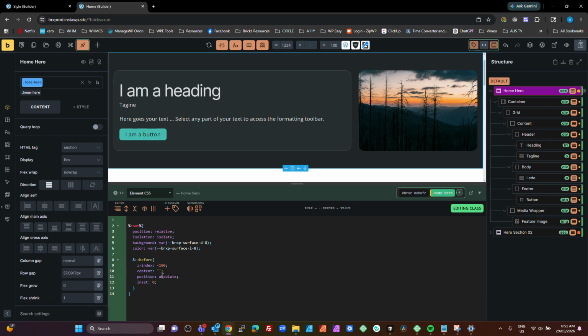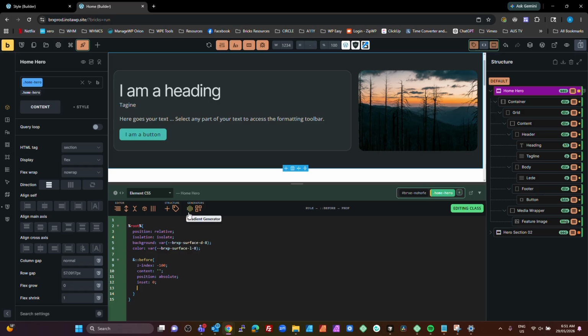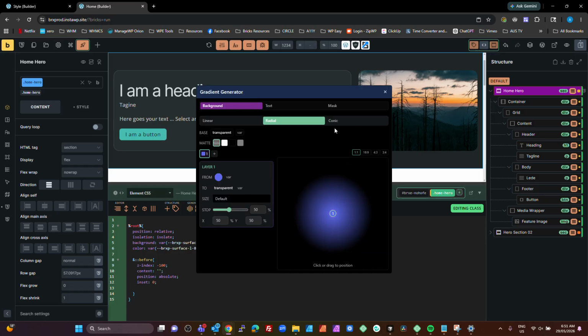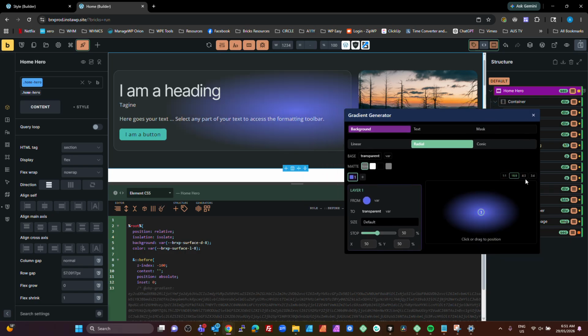So just to test that, I'm going to do a utility bg-r tab, background red, and it's going to put red on top of the background but not on top of our copy. So we know we're in the right spot. So I'm going to delete that. Use another feature here, which is our gradient generator. It has a simple UI. These are just for preview, so you can see what that's going to look like there. It has no effect on the actual gradient.